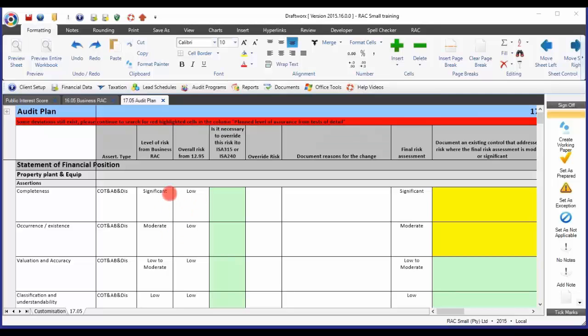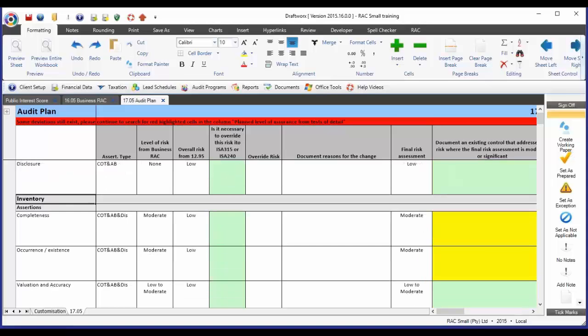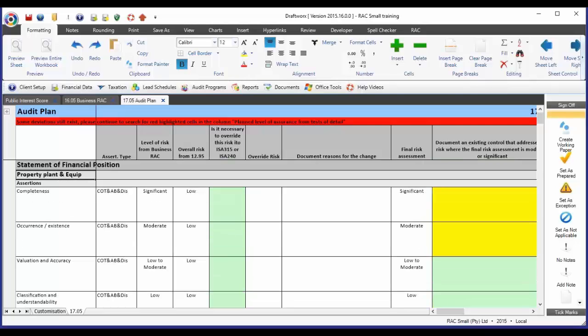And what is basically happening on my audit plan now, for anything small, medium, or large, is it goes and looks for every single cycle. Here's my statement of financial position. For every single component within that cycle, so I've got property, plant, and equipment, and my next item is inventory here. The next item is loans to and from shareholders. So it goes through every single cycle, every single component, and then every single assertion in that component. And it is doing a summary for me of all the risks that I've pulled through from my business RAC. So let's have a look at the first one here.